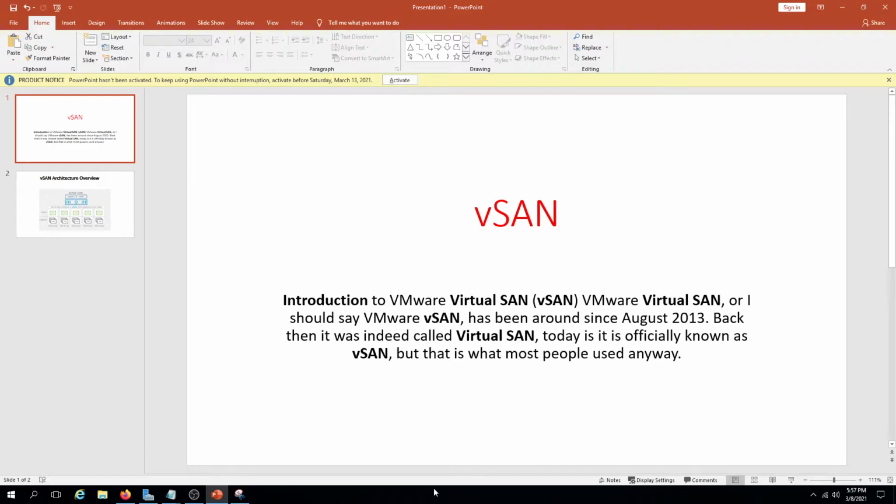vSAN eliminates the need for external shared storage. That is a very important thing, a key aspect of why we are using it. It eliminates the need for external shared storage and simplifies storage configuration through storage policy based management, SPBM. In short we can say SPBM, storage policy based management. Using a virtual machine storage policy, you can define storage requirements, capacities and capabilities. So that is very important.